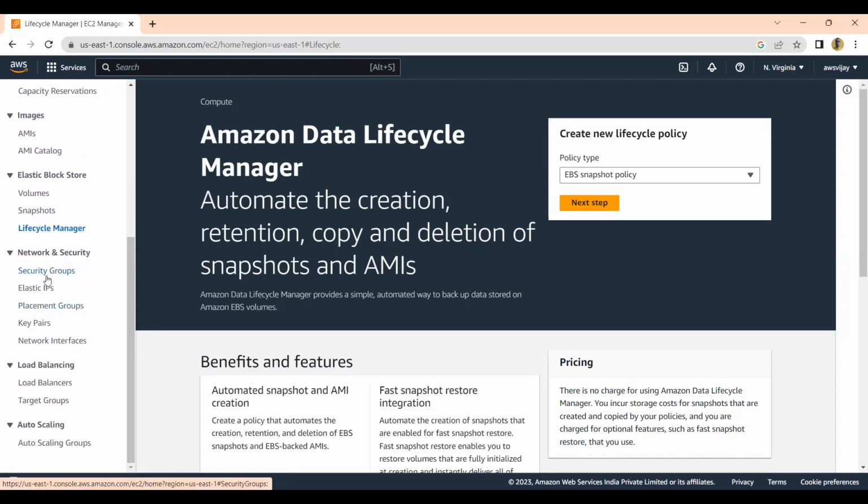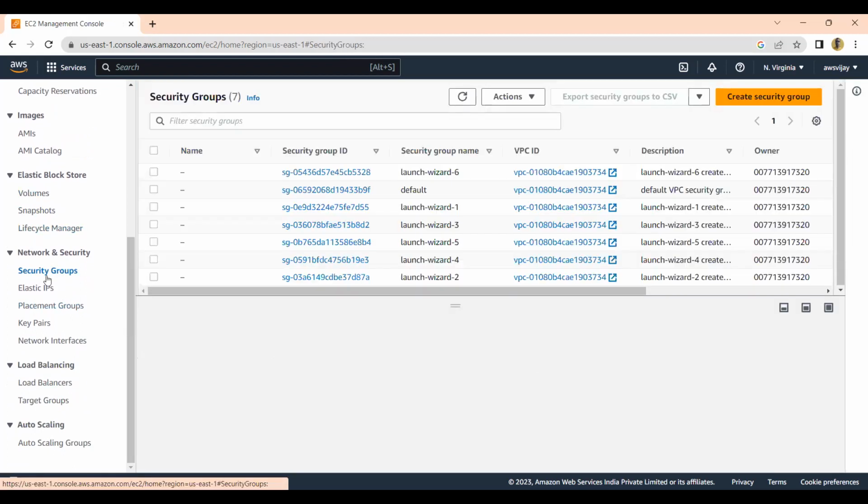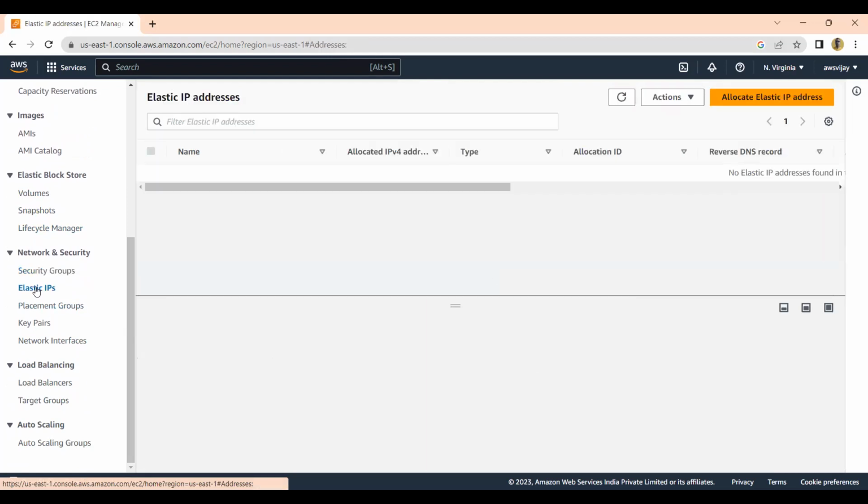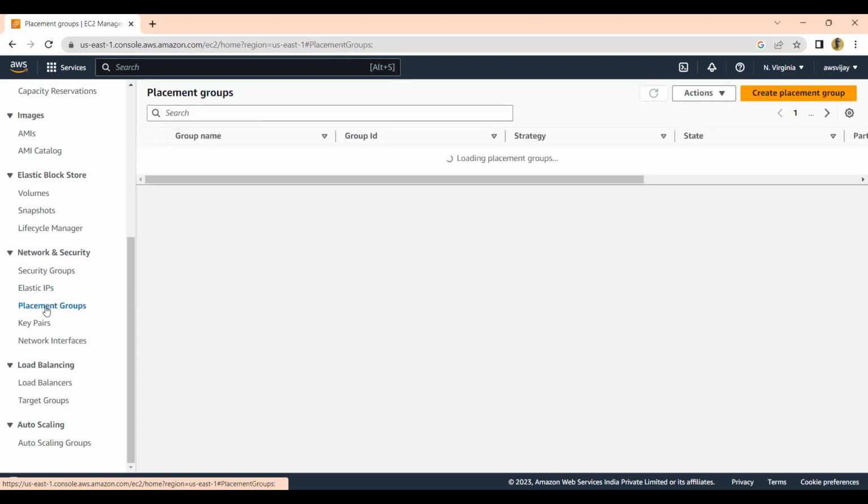In a similar way, security groups are how you can protect your EC2 instance, with what inbound and outbound rules you can put into it, so that you can secure the environment. Elastic IP, again, is a static public IP which you can assign to your EC2 instance. And the best part of the Elastic IP is that if you have created an Elastic IP and it is not attached to any instance, then you have to pay for it, right, if it is not in use.